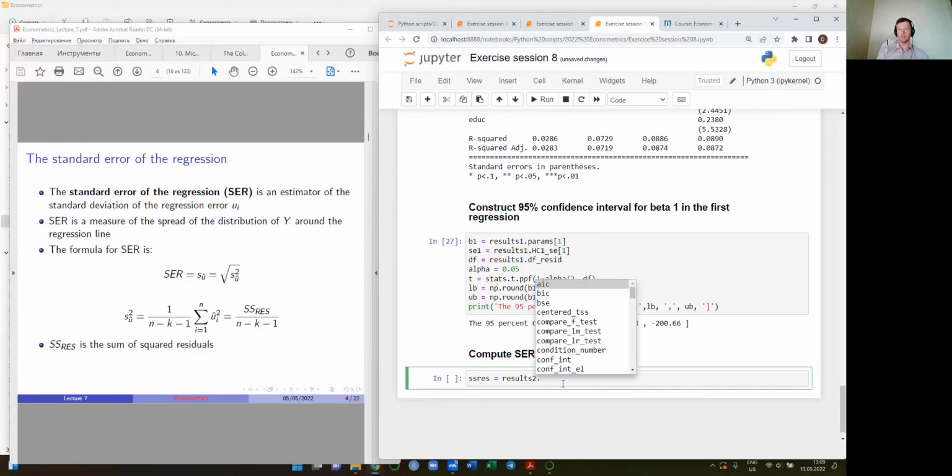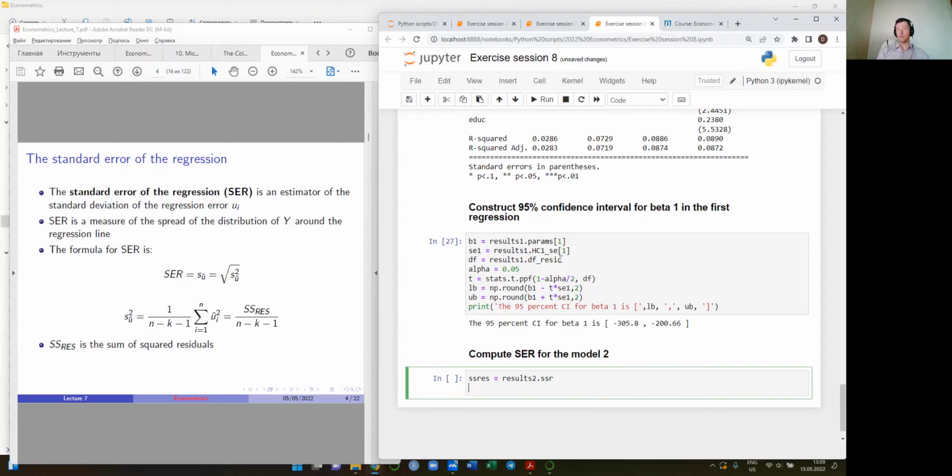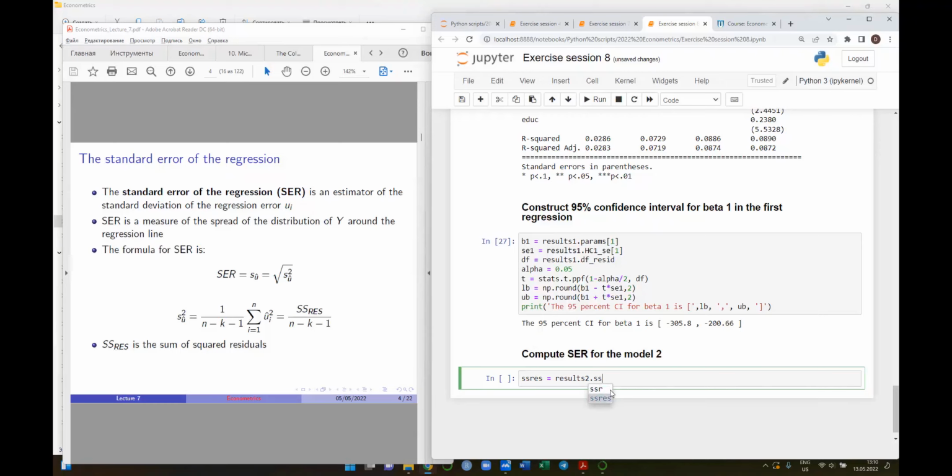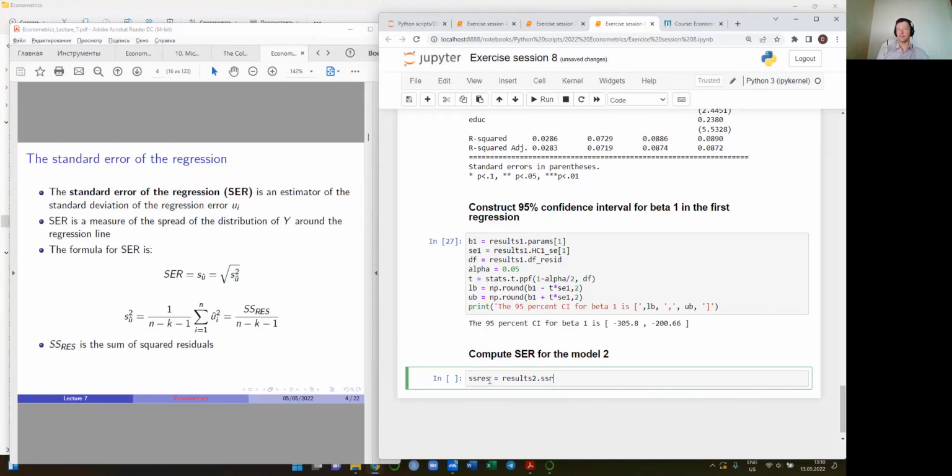Sorry, SSR or RSS. Let me check. I'm always confusing this. Yeah, SSR, sum of squared residuals. So this is this number. Very simple. Let me check the other option, SSRS, too. No, SSRS refers to this, it is not correct. So SSR it is, because SSRS, the light blue one, refers you to this other object.